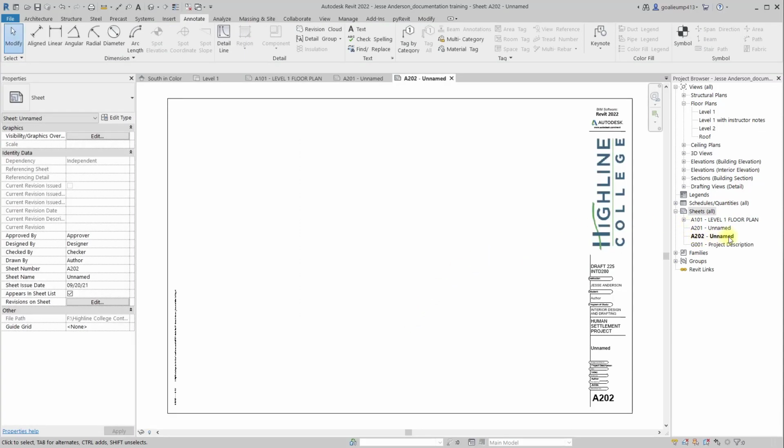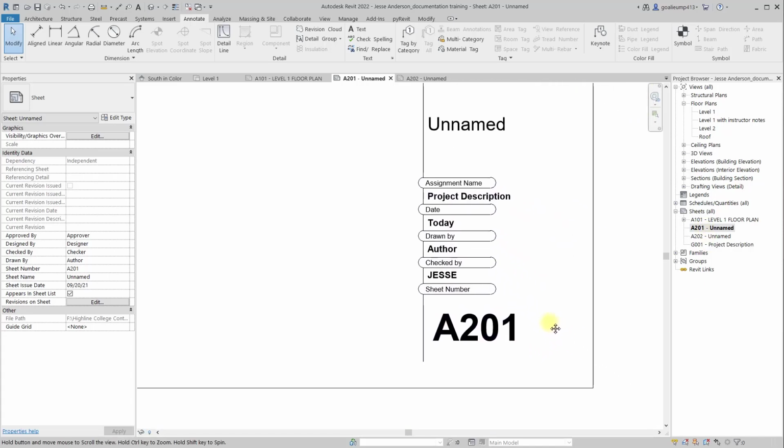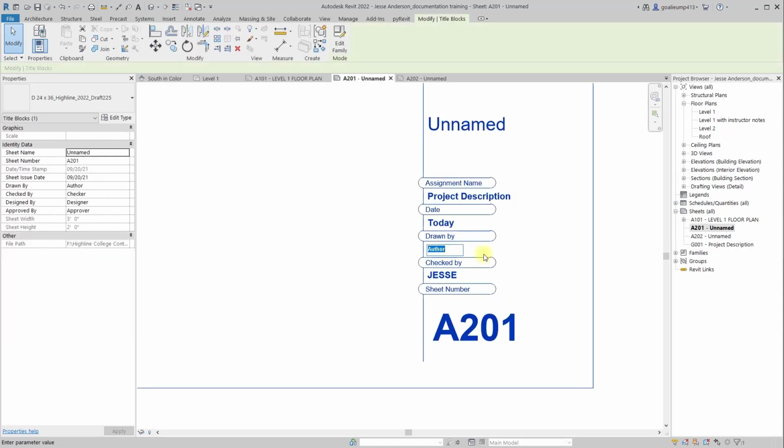A202 has now been created, and notice the name says unnamed. Let's go back to sheet A201 by double clicking on it. And now let's zoom in on the title block a little bit and make a few little changes in here. Now you've done this before when you customized the starter file, but let's do this again now. In Drawn By, add your name into this field. I'll just add my first name this time.